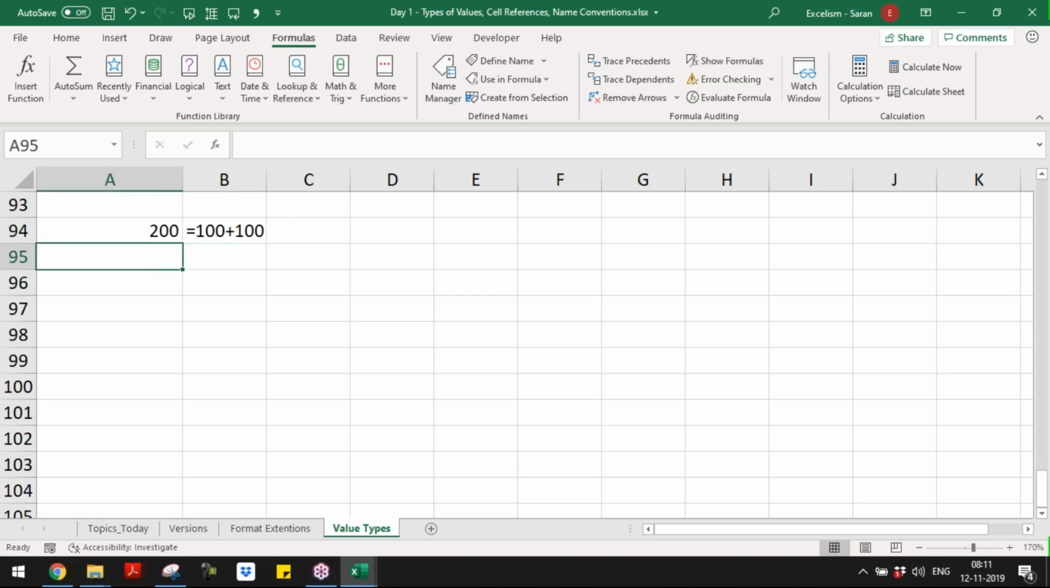Now, for example, equal to, concentrate carefully, A plus 10. What is the answer? Can anyone tell?